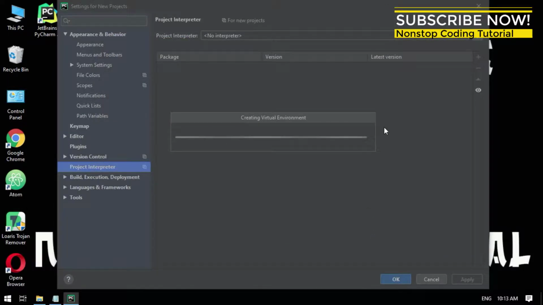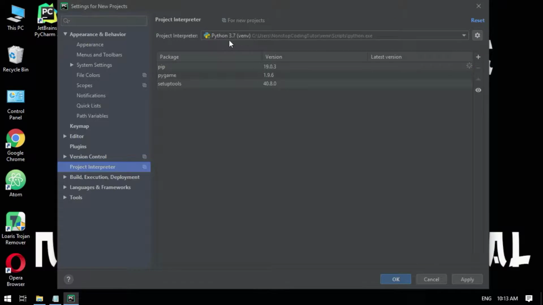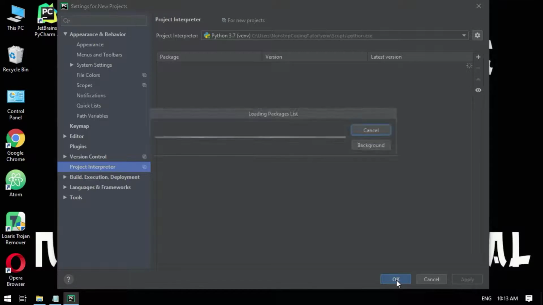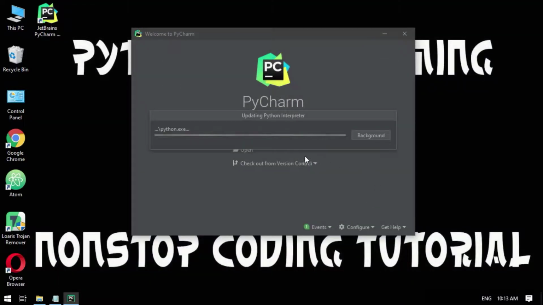And once it's done, right now it's going to configure, and okay, right now it is associated with our Pythons, so we can now start running programs. So click the apply and OK. Okay, so right now it is now updating the Python interpreter. So that's how you configure PyCharm to work with Python. And let's just wait for this to complete.